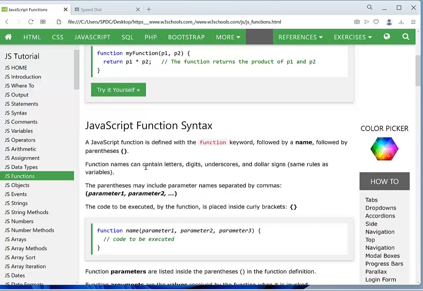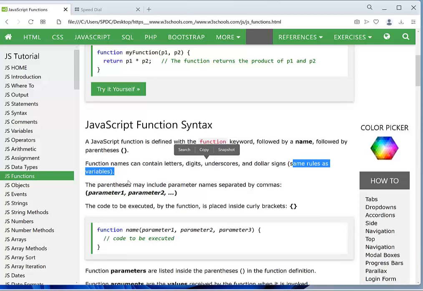Function names can contain letters and digits. So the same rules that apply to naming a variable also apply to naming a function. Just like with variables, you can start the name with an underscore, a $ sign, or a letter, but you cannot start with a digit. Same goes for a function.